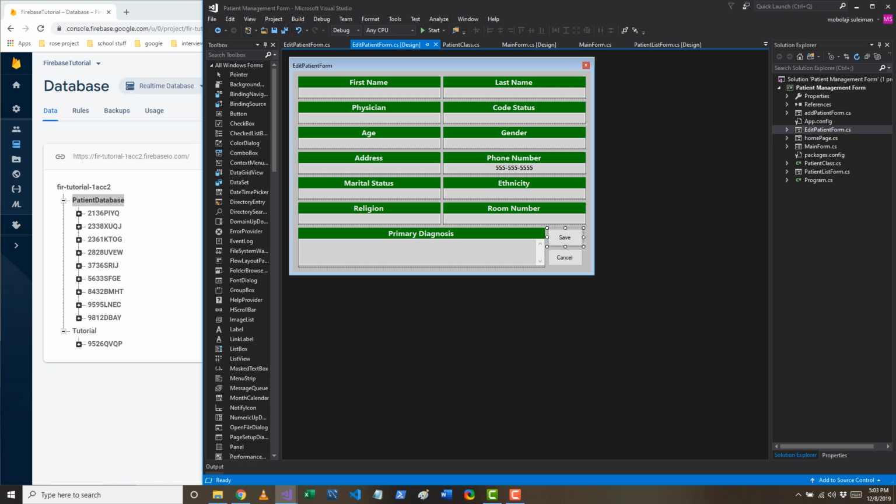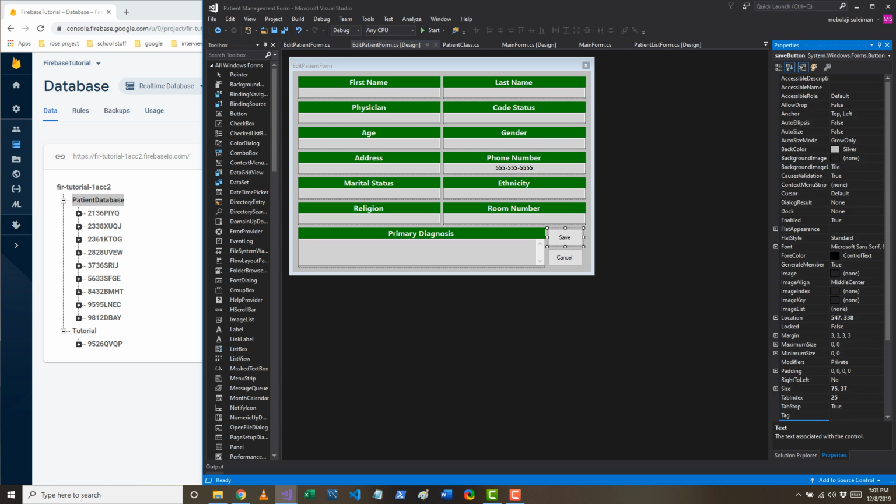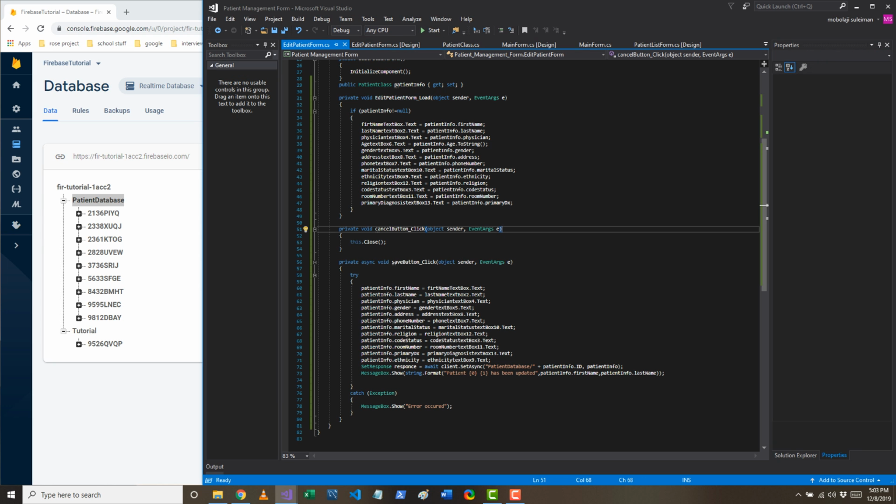And when you click the save button, let's rename this update. I'm just gonna rename it. So it still says save button, but I'm gonna rename it update. And when you click the update button, which is basically the save button, there's a try catch block, and then everything in the text box gets saved into the patient, correlating to the patient properties.